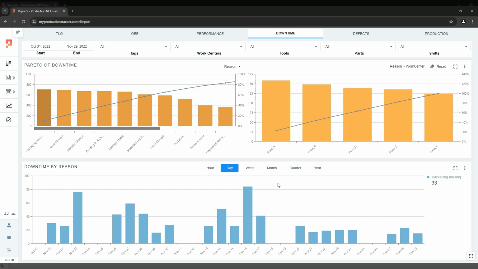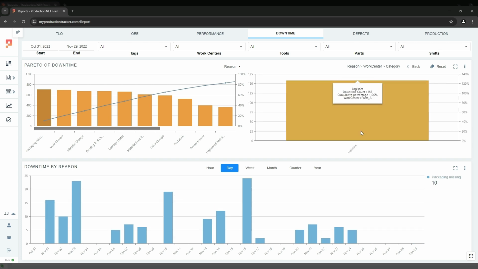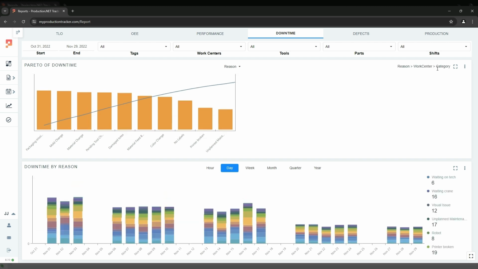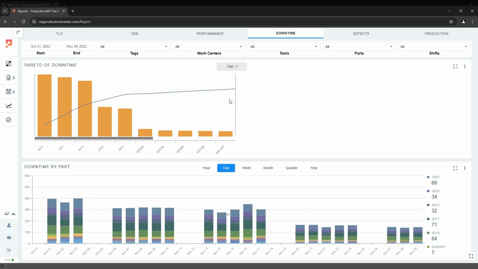Here on the bottom part of the screen, you can see the dates where this reason was having the most issues. Clicking one more time, here I can click in and see the category. I can reset the filter by pressing this erase button, reset. And then I can pick a different item.